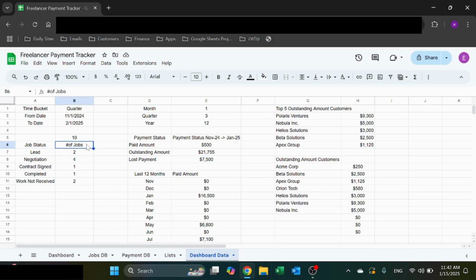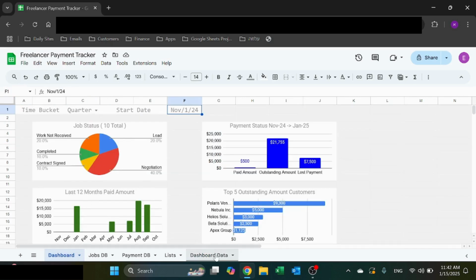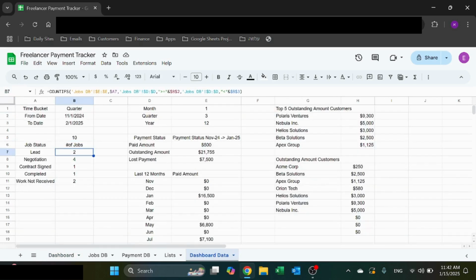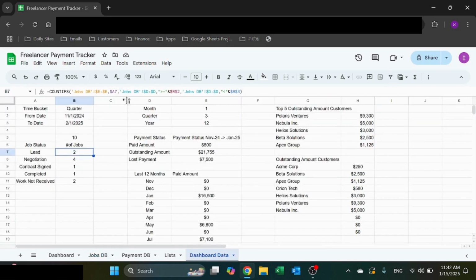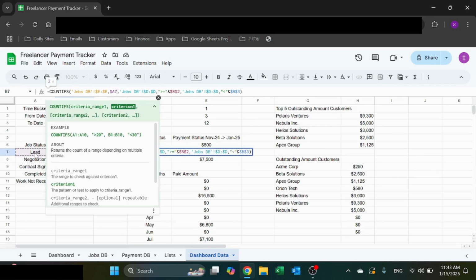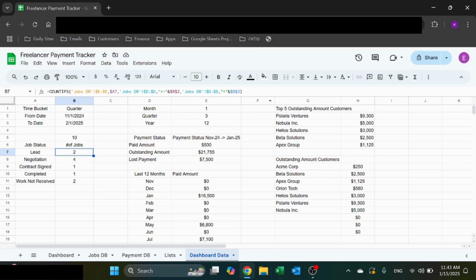Then I have the job status and the number of jobs, which is this pie chart. Very simple, COUNTIFS on the jobs database, column E, which is the status. Make sure it is equal to the status over here. And then I want to check the dates, which are column D. I want to make sure the date is greater than or equal to B2, which is the from, and less than or equal to B3. So I have the exact range. Just drag that. And of course, make sure you have the dollar signs when you're dragging things. And then it's just a simple pie chart.